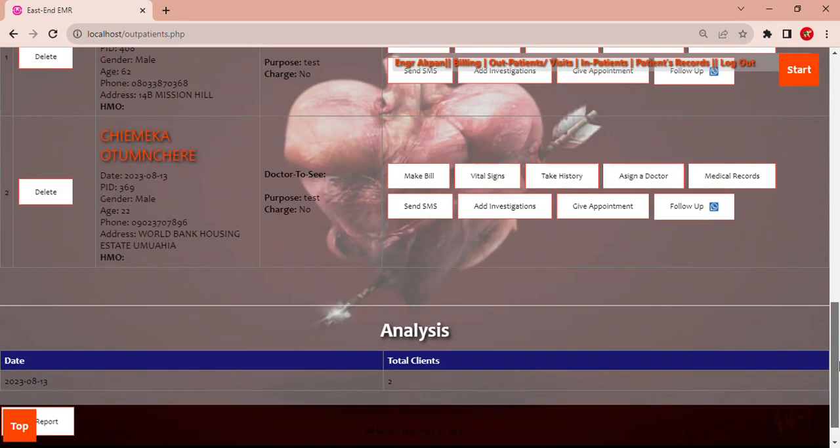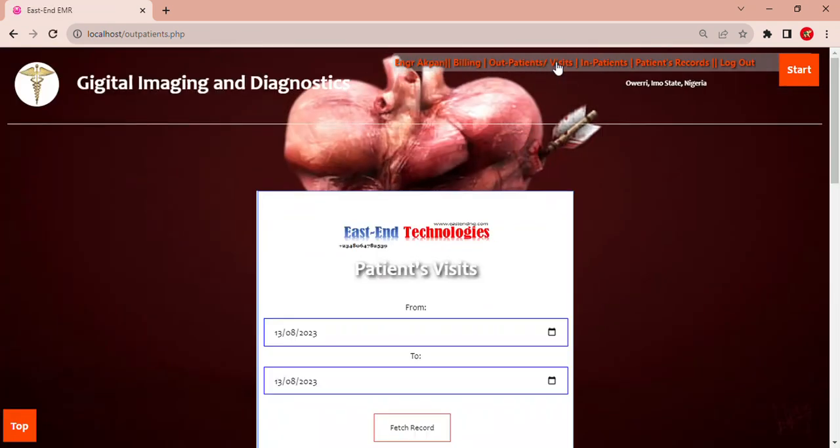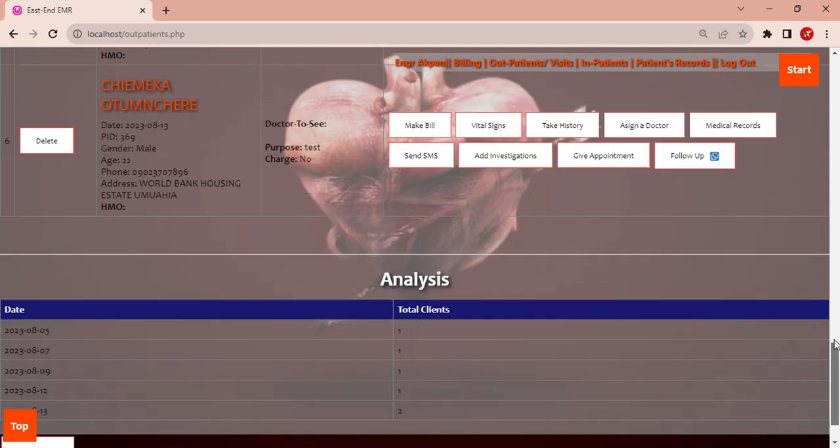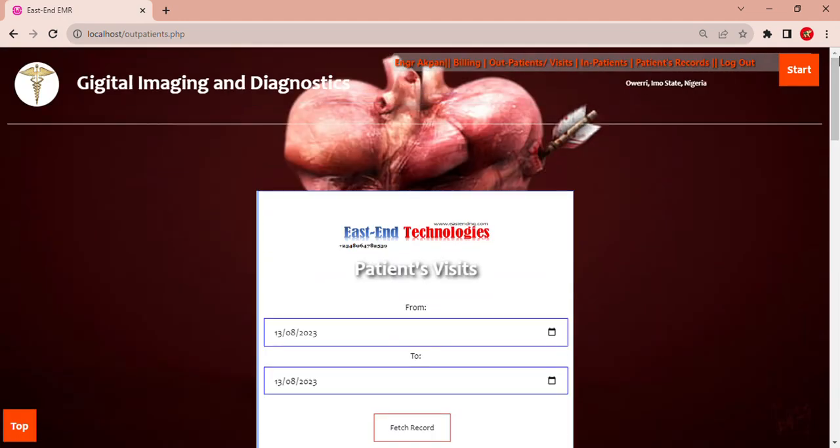So at the end of the day, you can actually do statistics of how many people came. I want to start from the beginning of the month to today. When you go down, for people that have visited, you can see on each day the number of persons that have come. So this gives you statistics of what has been happening.